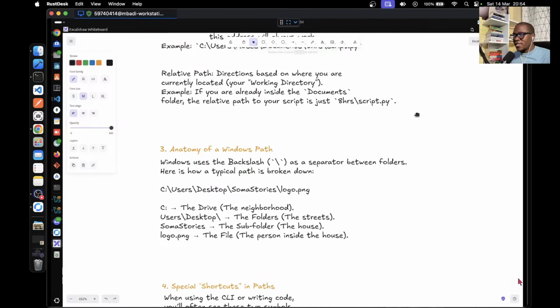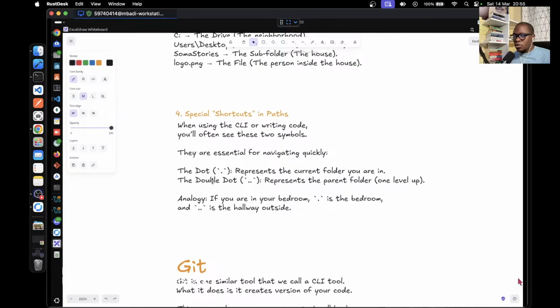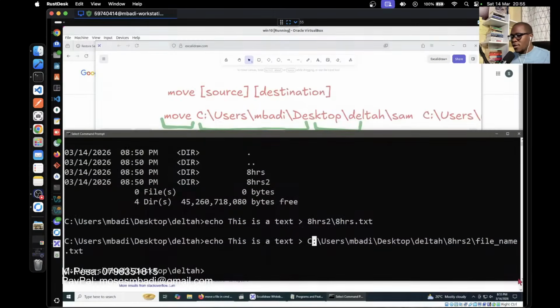So we've talked about relative and absolute paths. We've talked about dot, which, when you do dot, it takes you back. When you do dot, it means where you are. And now we move on and talk about Git. Any questions before I proceed to Git?